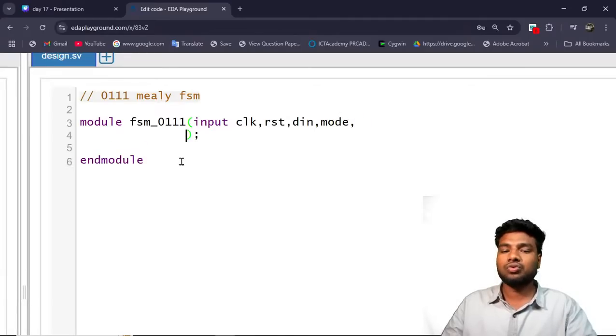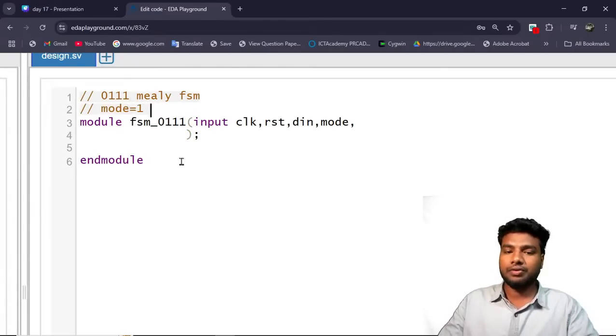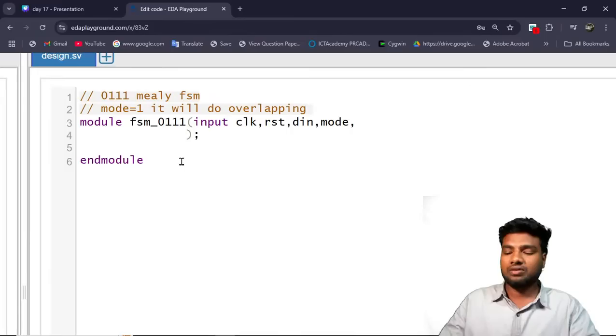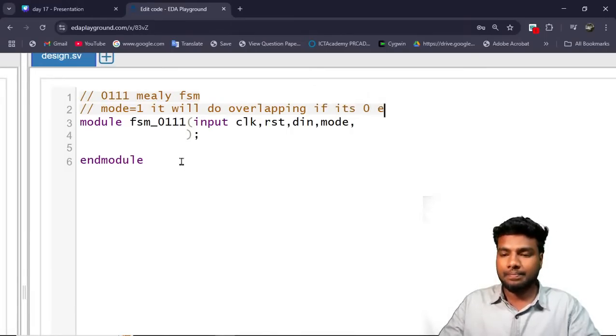The mode is to choose overlapping or non-overlapping. If mode is high, meaning mode equal to 1, it will do overlapping. If the mode is 1, it will do overlapping. If it is 0, it will do non-overlapping.